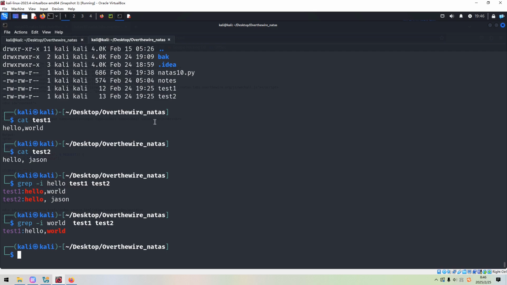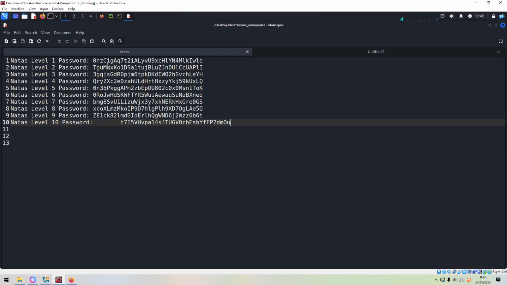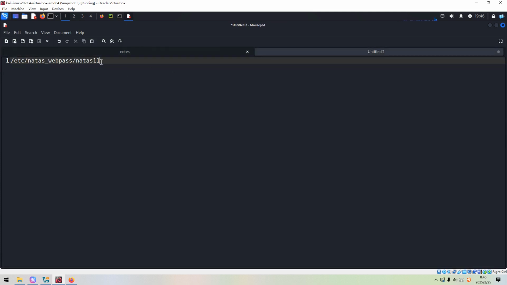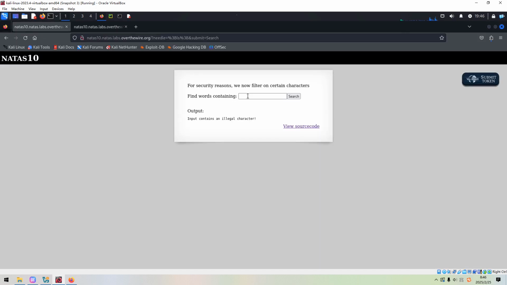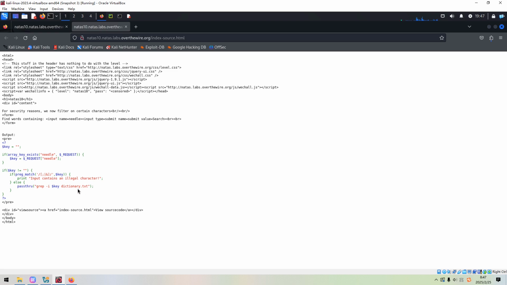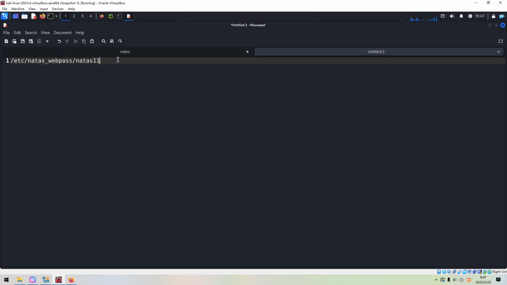Okay, so now how do we do it? As you know, the password for the next level is stored in this file. We can copy it, and let's go back to the browser, and we can put, for example, A as the keyword, and search. So in this case, the command would be like this one. We can copy and paste it over here, just like this. I just want to make it clearer.